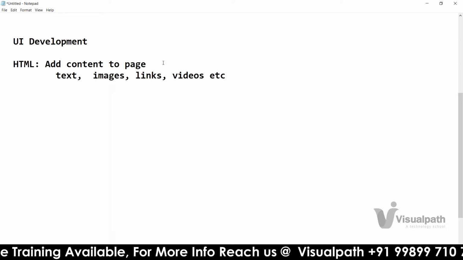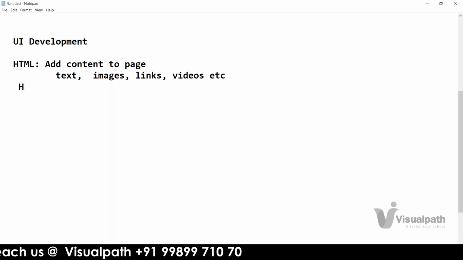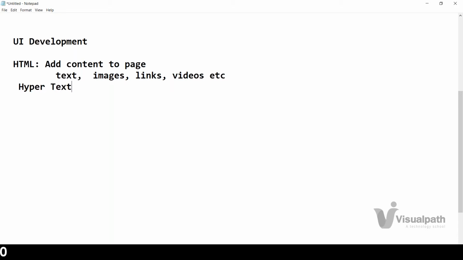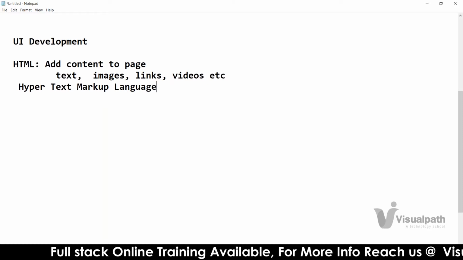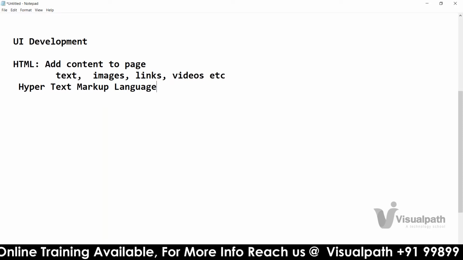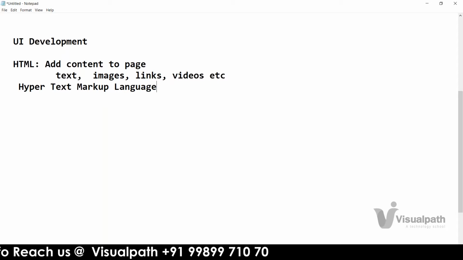So this is about HTML, and the full form of HTML is an acronym: hypertext markup language. Forget about the word hypertext here. I think you might have observed in any website something like HTTP or HTTPS, which indicates hypertext transfer protocol.